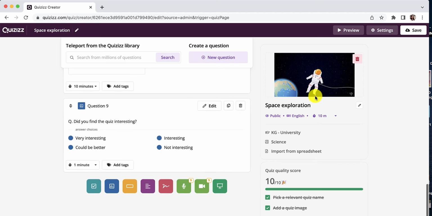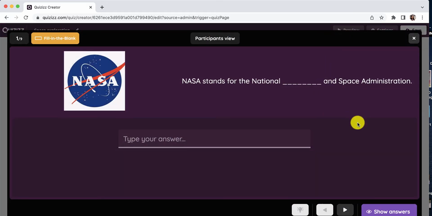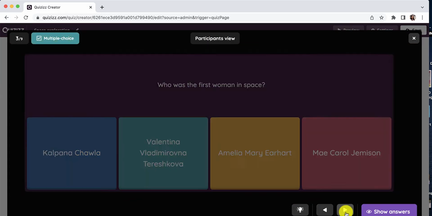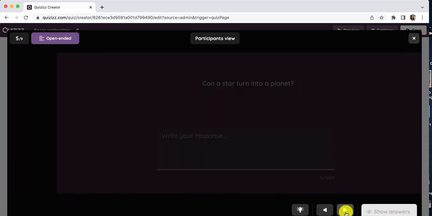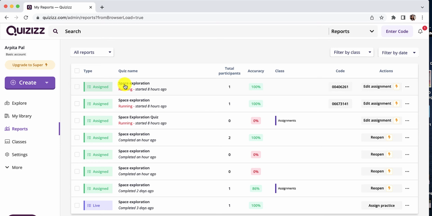So once this is ready, you will be able to view the quality of your quiz. And then you can preview here how the quiz really looks like. So once you are satisfied, you can just save it. Let's just see the quiz that we created.